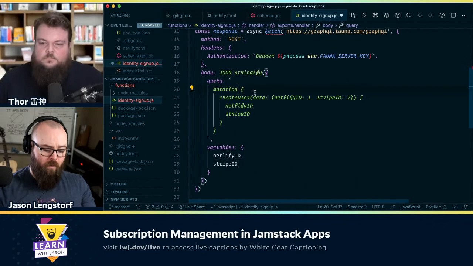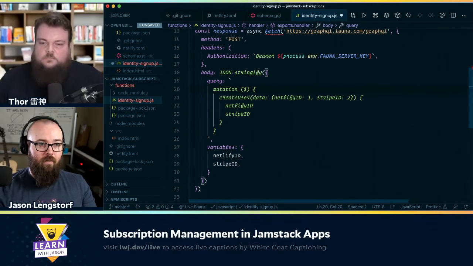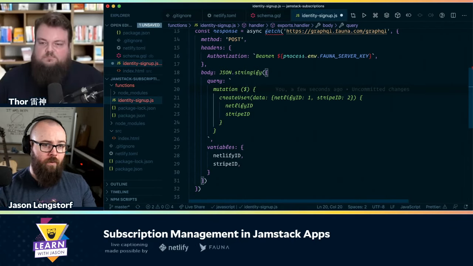So what I'm doing here is I am just writing out my query, and then I'm going to post it as a standard fetch call. And I'm doing that because I don't want to have to set up a whole GraphQL library to make this request. I just want to be able to send it off and be done with it.